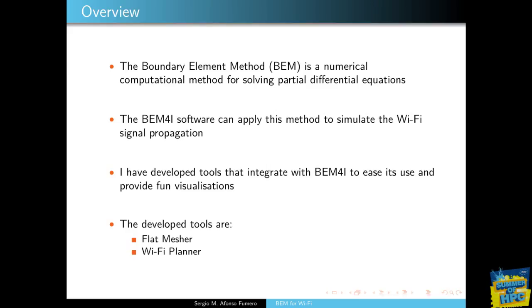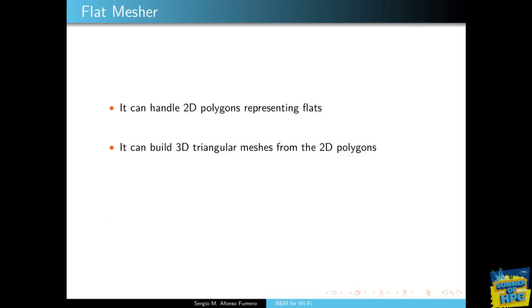The first one is for creating 3D meshes from 2D points, and the other one is a web browser video game that presents the simulation's results in a fun way. FlatMeasure is a tool that turns a set of points on the plane into a three-dimensional triangular mesh of a flat, or building with only one floor.